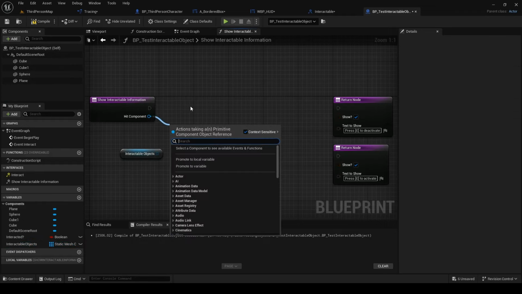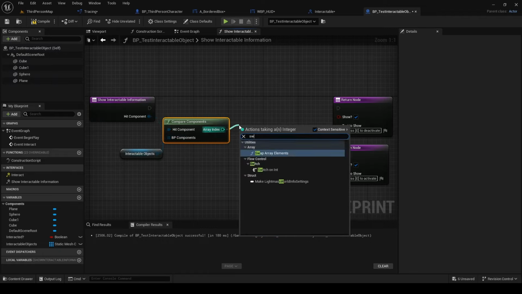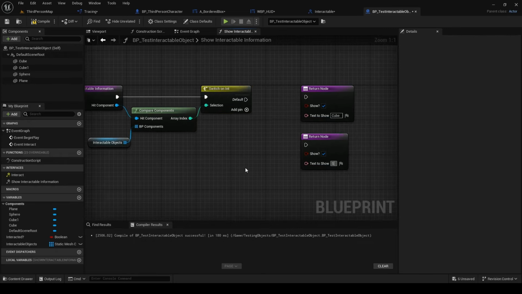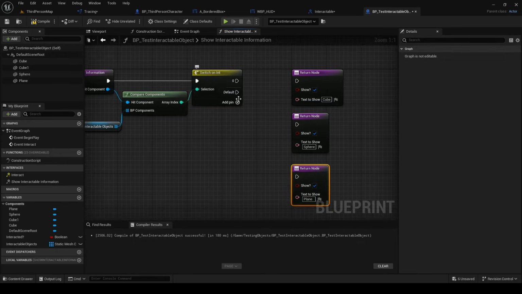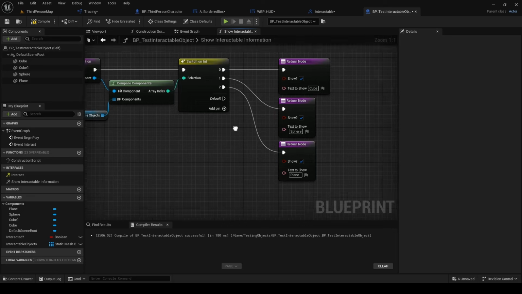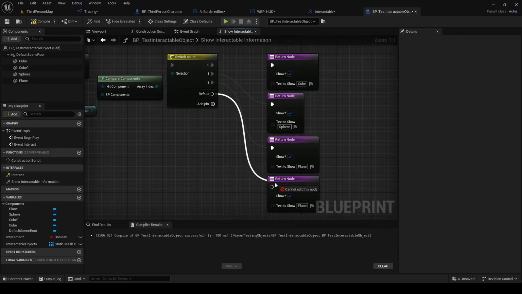First, I add compare components and connect into it the array of our objects. Out of array index, search for switch on int and execute it after the function starts. I add pins for each object and connect to them the appropriate return node. The default pin is for each number which isn't added as a separate pin, so it's for all negative and higher numbers. We want a return node for all possibilities, so add a return node to the default pin and just uncheck show.